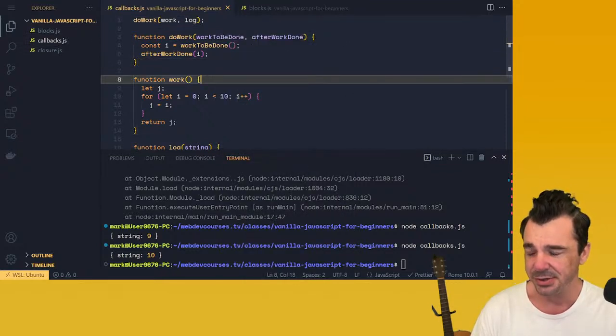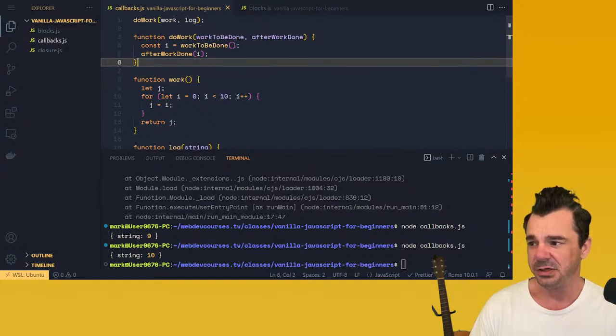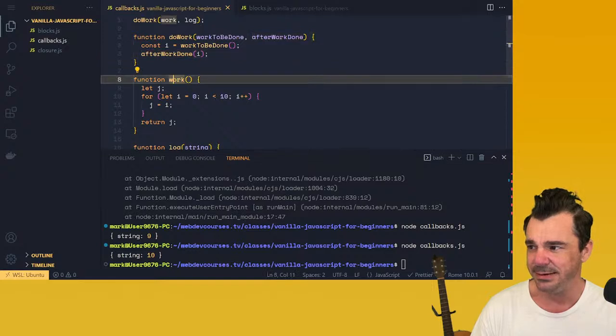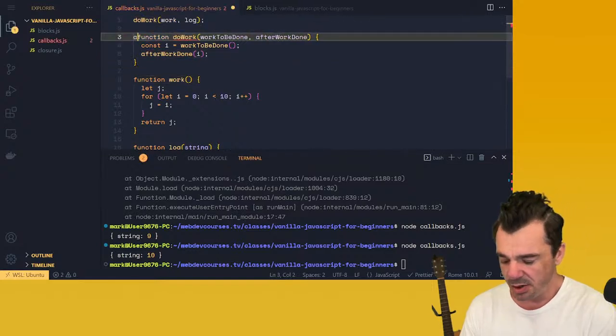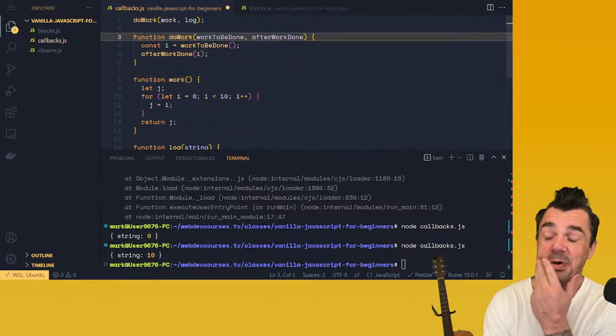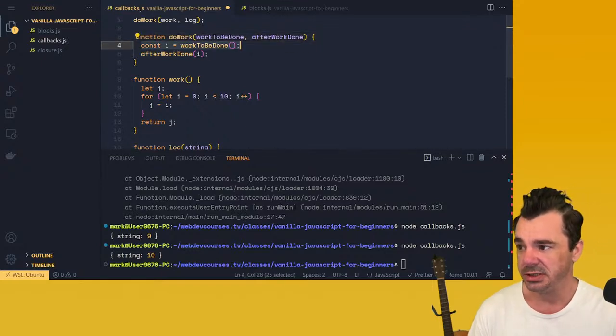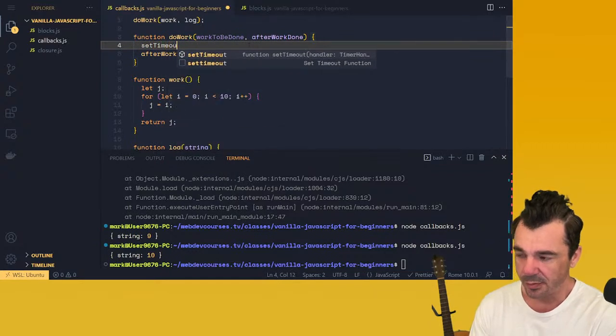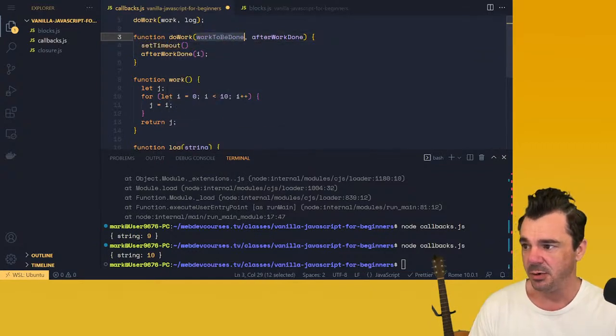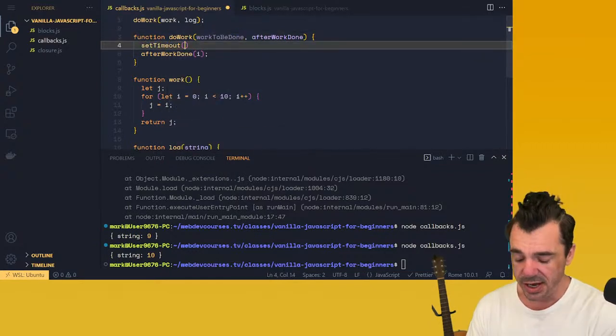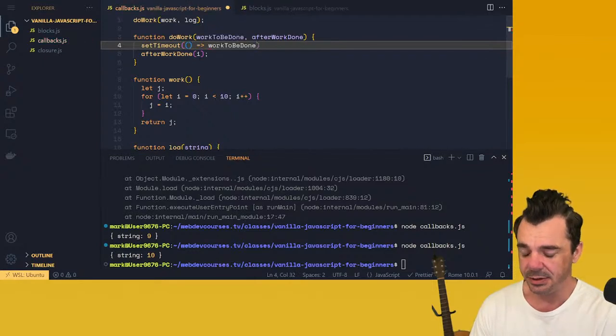And the answer is promises, but first we have to actually change this to something that is asynchronous so we can see what happens. Shoot, I can't just put an async on it. Let's do a timeout. We're going to call setTimeout. We're going to do work to be done only after the timeout has happened.